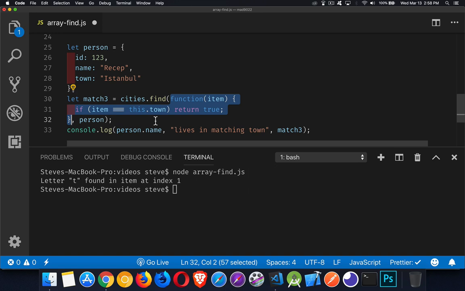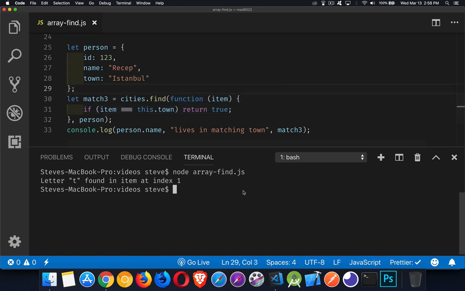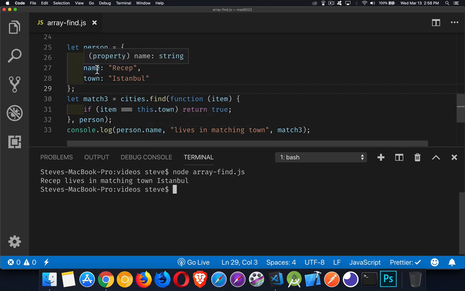So I'm getting the town property from that object and I'm comparing it to the item from the array. When I find the match, there we go. Oh, sorry. Gotta save the changes. There it is. So Recep lives in matching town, Istanbul. There we have it. So person.name, my object's name property, and match 3 was the result of cities.find.